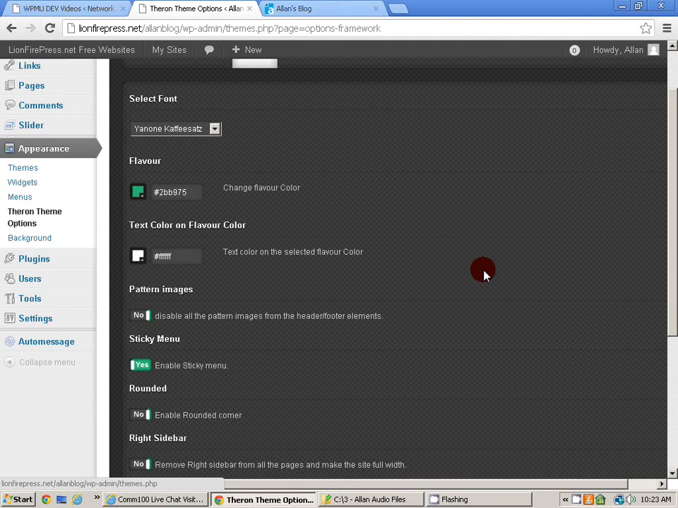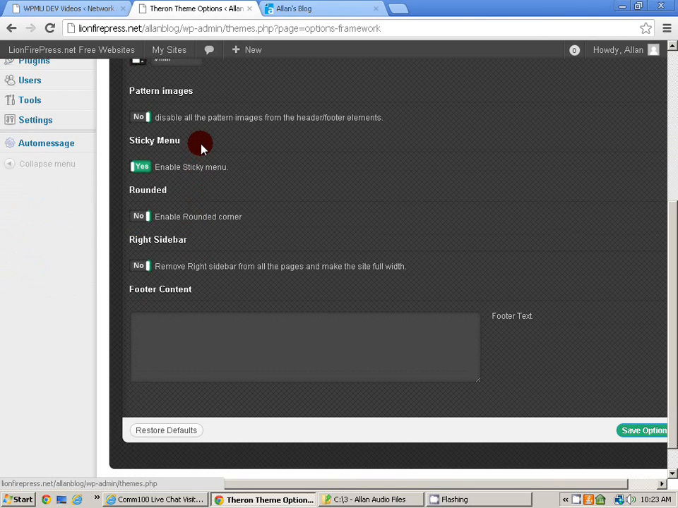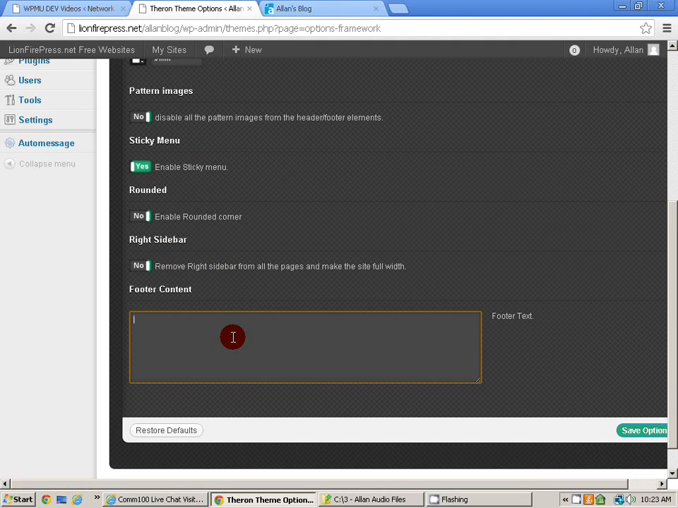And so here we can select the font. And here we can change some colors. We can change text colors and the pattern image. If we wanted to have a sticky menu, we could do that. We could have rounded corners. We could enable that. And a right sidebar, we could enable that. That's not on right now. We can also put in what footer content we want in there, and I imagine that will take HTML also.